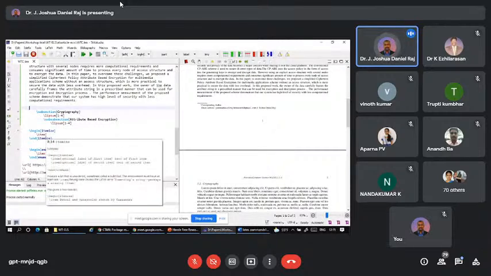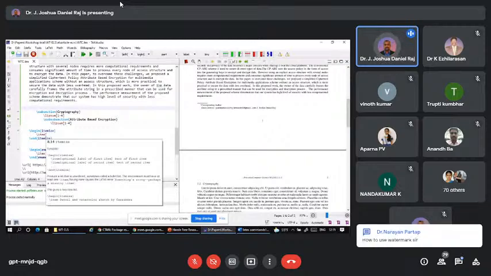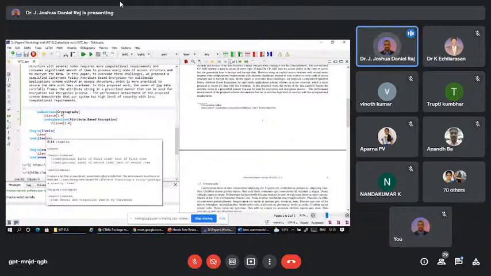Font size and all is fixed by them, by the publisher only. You don't worry about anything. That's what I told you. Don't worry about anything. Just start from scratch. Okay. So watermark and all, sir, it is with the publisher only. You can't do anything.